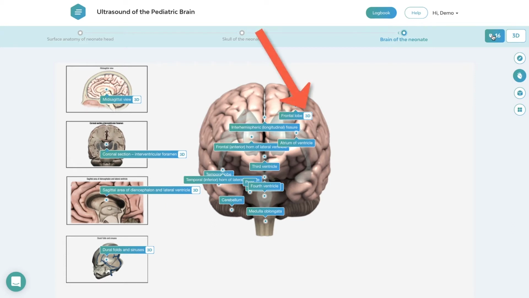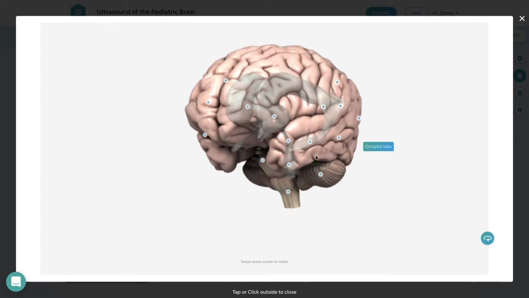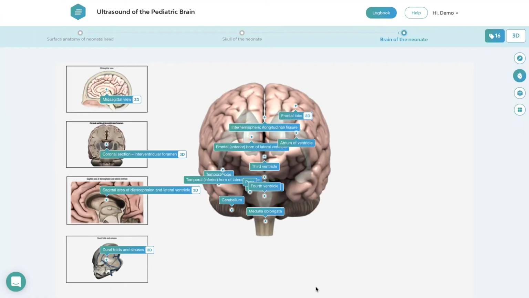A 3D icon on a label lets you know there is a 3-dimensional model available. Click that part of the label to open the 3-dimensional model. Labels and descriptions are available in the 3D layer too, and work in the same way. You can rotate a 3D image and also zoom in and out. Tap outside of the 3D image to close it.